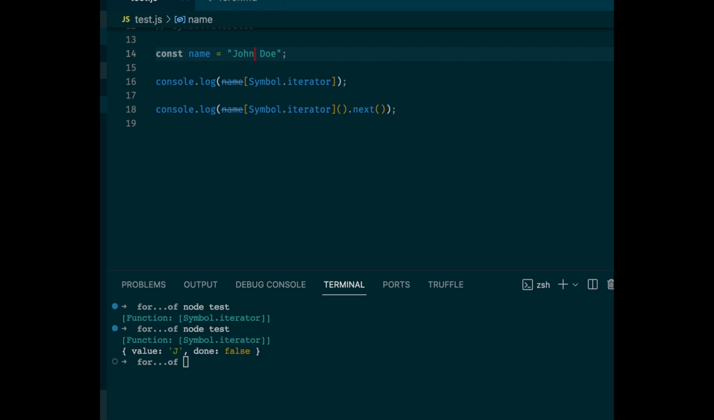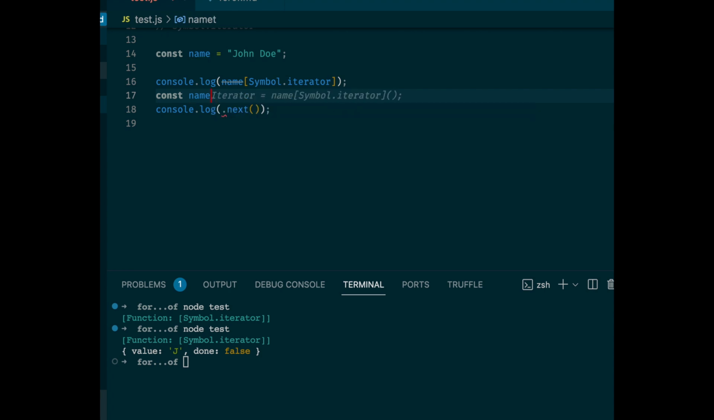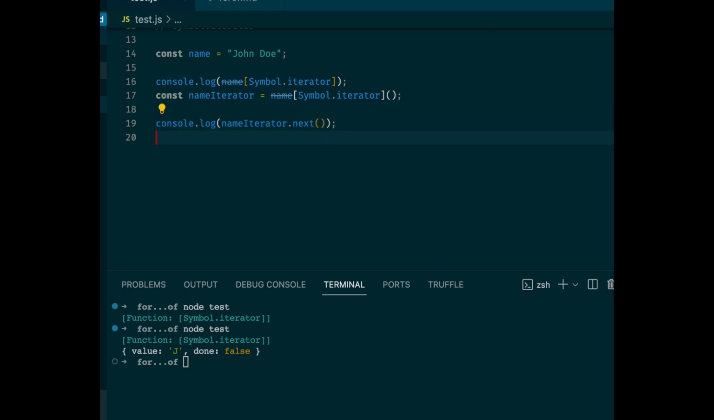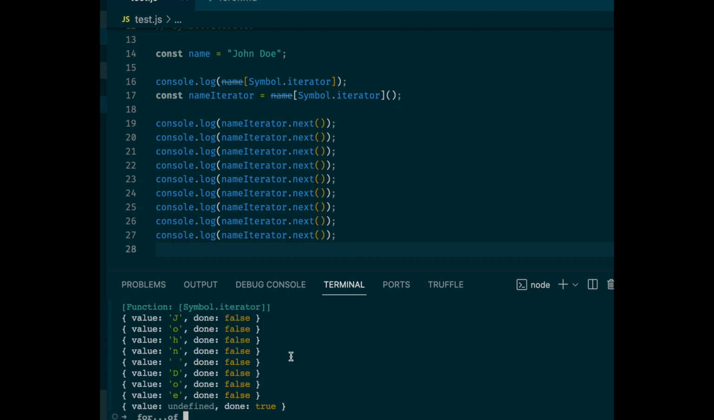So how many characters do we have here? 1, 2, 3, 4, 5, 6, 7, 8. So we have to call this next 8 times for us to get all the characters there. So let's call it 8 times. Let's copy this. So this is 1, 2, 3, 4, 5, 6, 7, 8. Now this ninth one will be undefined and done true. Let's clear here and call it.